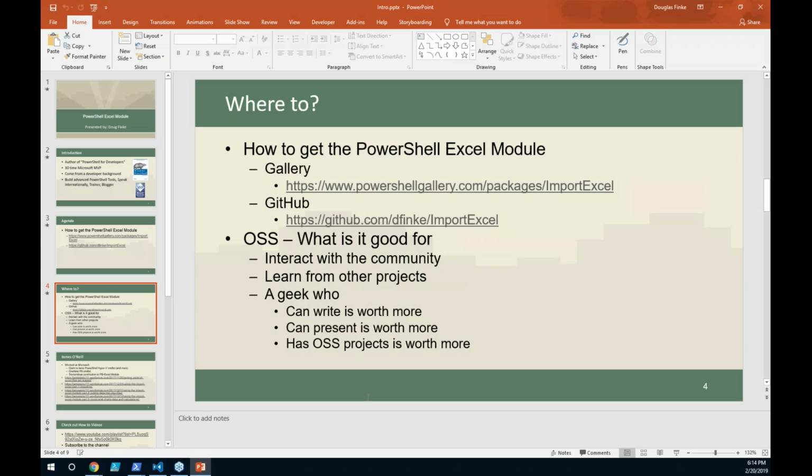It's not just about learning PowerShell. If you want to learn how to do C# or Ruby or F# or anything else, there are tons of different things up on GitHub that you can take a look at and learn from people. So it's a great resource. And I always like to say, geek who can write. If you can learn how to write about your software, if you want to write articles and blog posts, you're worth more. If you can learn how to present about the code, things that you've built, you're worth more.